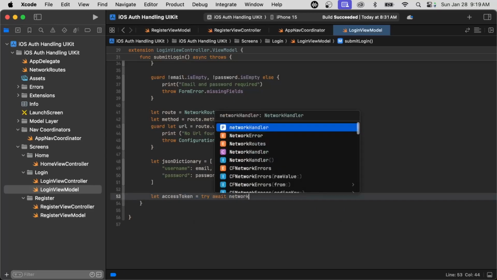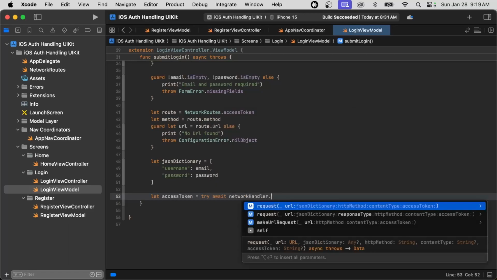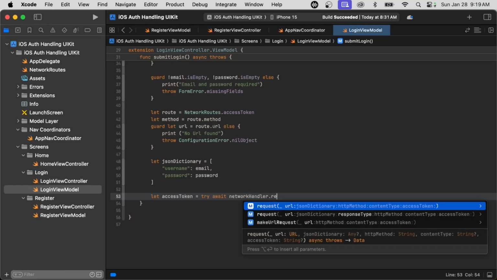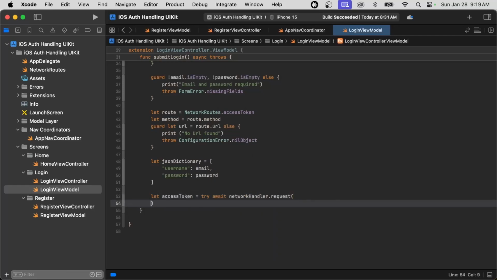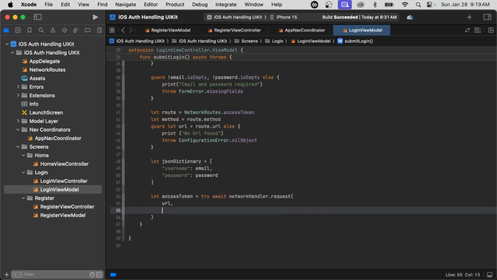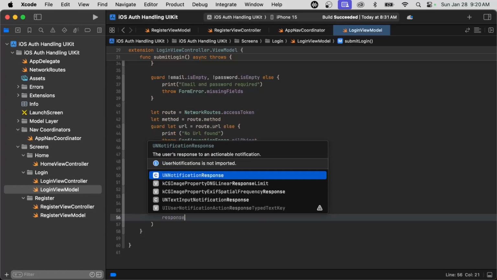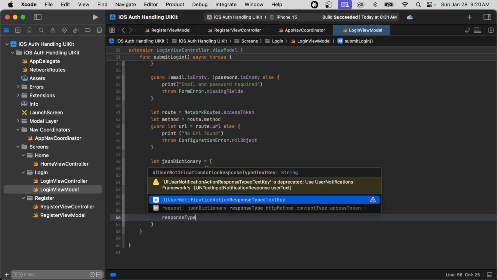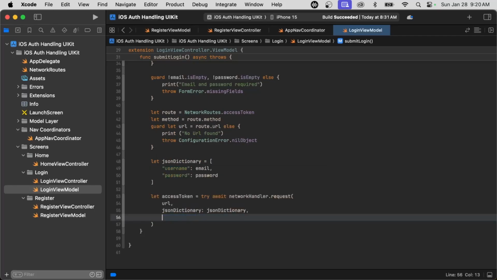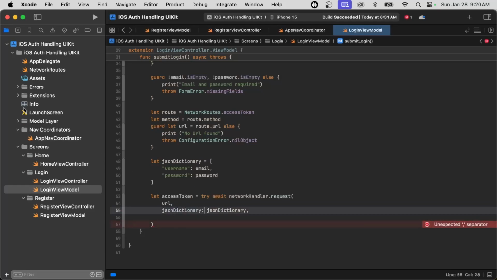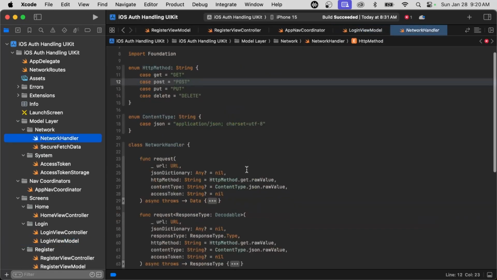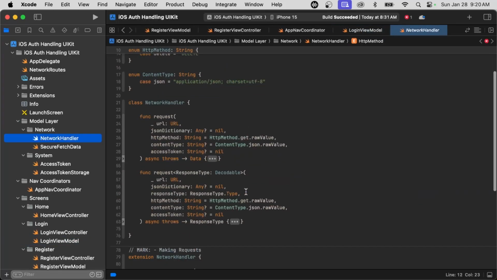See here, network handler dot request, say URL, JSON dictionary, JSON dictionary, response type, and this is response type. Oops. All right, did I set this up a little differently here? Look into the response type. Yeah, it's all there. All right.